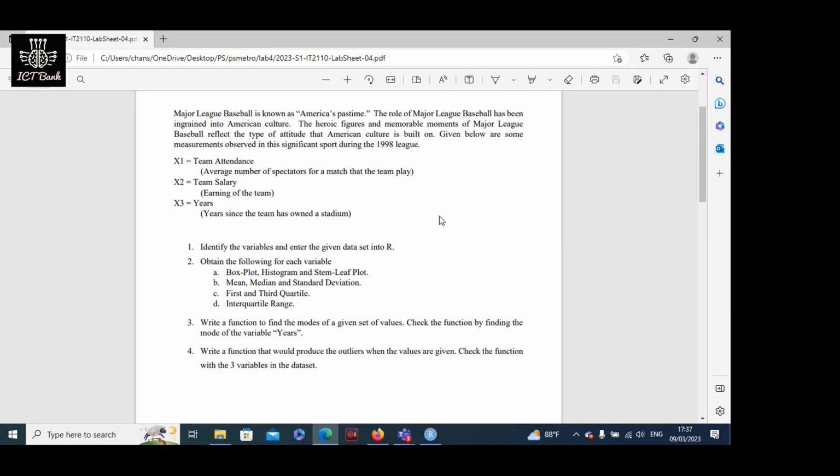Now in here they have mentioned this data set is about a major league of baseball in America in the past, and as a description they have given how to identify the variables. Think now that the x1 variable represents the team's attendance, the next variable x2 represents the team salary, and the next variable x3 represents the years, right?